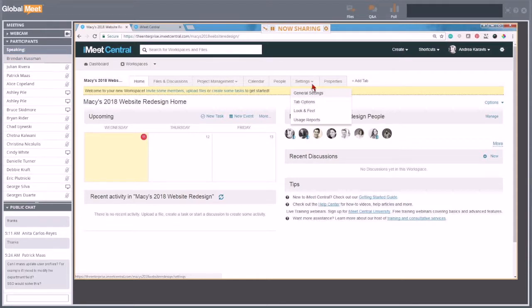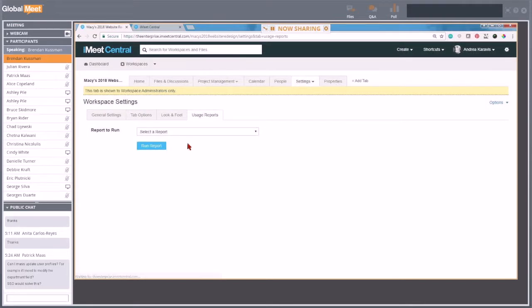A Workspace administrator has access to this Settings tab in a Workspace, and they can come down here to Usage Reports. And this one only takes a second to look at. Members by last login shows you when users have last accessed the Workspace. It's great for knowing how long it's been since somebody has visited the Workspace. So you can catch people sometimes if someone isn't completing their tasks or isn't uploading files, and you're like, how's it going? And they're like, oh, I'm just so busy, I haven't even had a chance to log in. You can look at this and you can say, oh, I saw you were in there this morning.